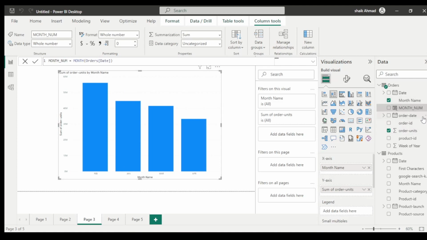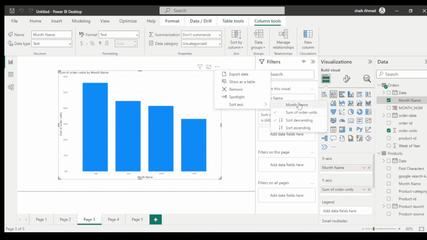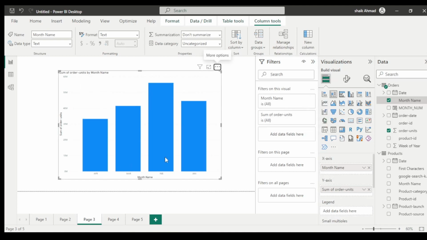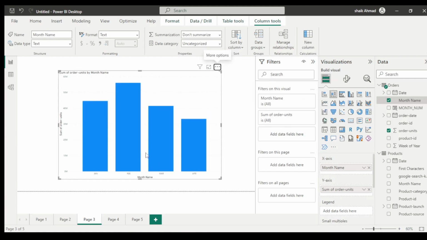After that, I click on month name, and you can see here sort by column, and I'm sorting it by month number. After that, go to this one, sort axis by month name, and sort ascending. See here we can see January, February, March, April. From all of these, in February we have the highest amount of orders placed, and this is the visualization.